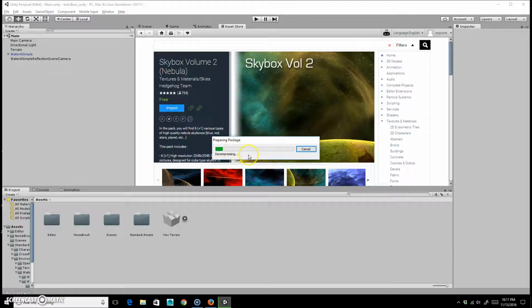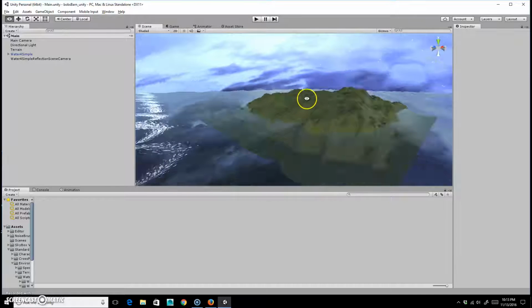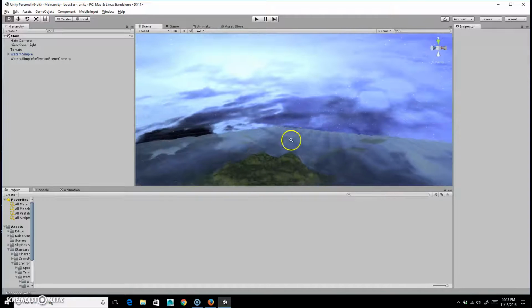I'm going to go ahead and pause this. This little thing happens up here. I'm going to hit import. I'm going to pause again. Alright, so that imported. I'm going to go back to scene here. And it looks like this already came in.